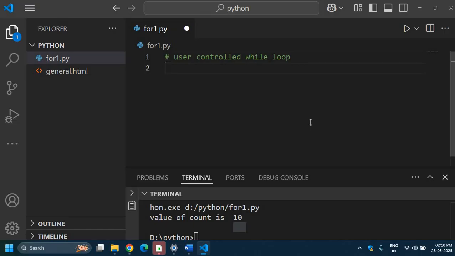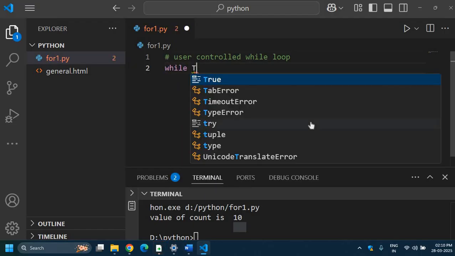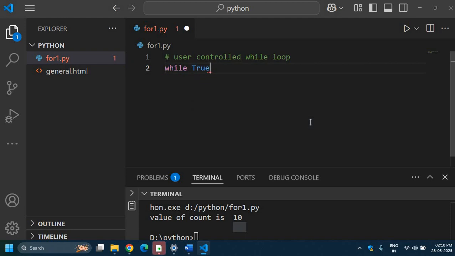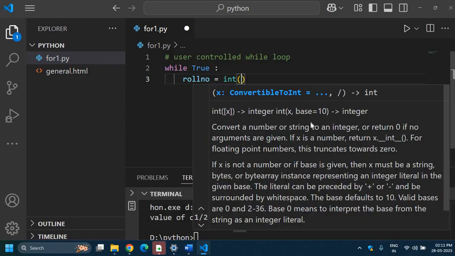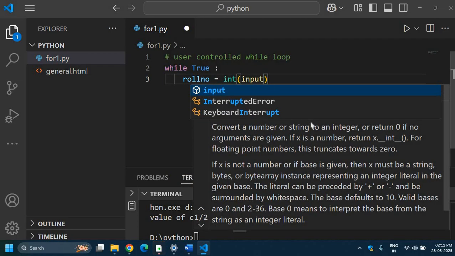So how will we define it? First of all, we will write while and we will put true, please keep in mind. So this loop will keep on repeating. Now this has become an infinite loop. Now inside this, whatsoever you want to get, I want to get the roll number of a newly coming student. So I'll write here int input and I'll get his roll number.